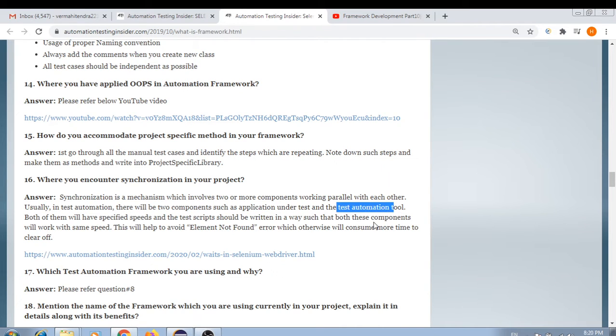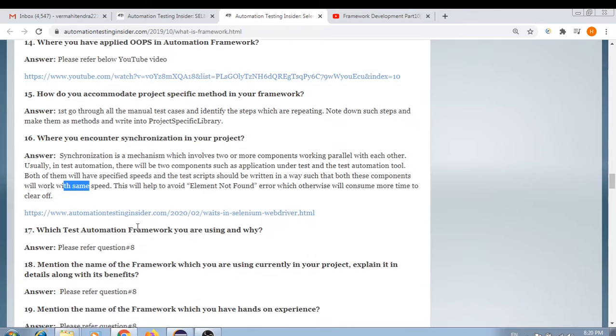In test automation, there will be two components: the application under test and the test automation tool. Both of them will have specified speeds, and the test script should be written in such a way that both these components will work at the same speed.